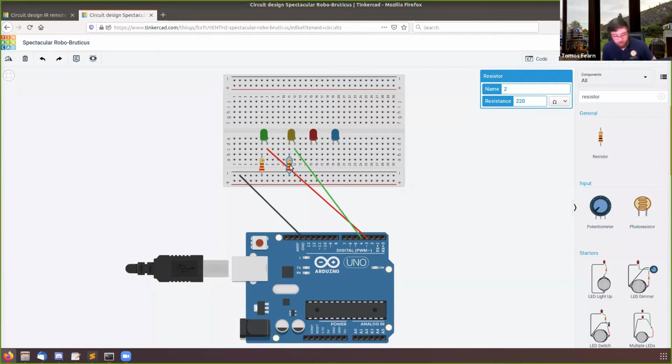Then I'm going to copy it again and we'll move it across to the red LED. And we'll copy and paste it again into the blue LED. Okay. So these are all now connected up to ground.